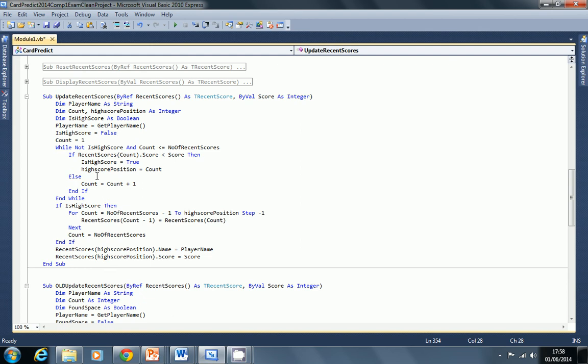Now, I don't actually like the fact that I've changed this as recent scores. Me personally, I would like to have a separate procedure called update high scores. If I'm doing that, then I probably need to create a structure called T high scores. If I'm doing that, you get the idea. Which I have discussed.